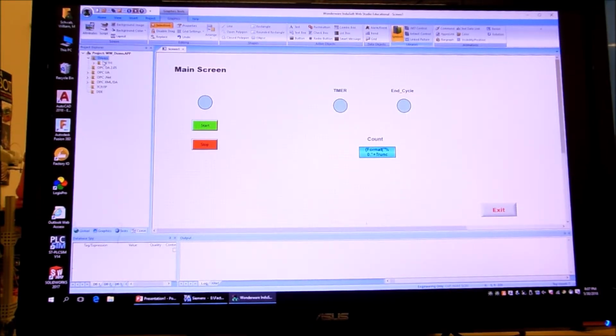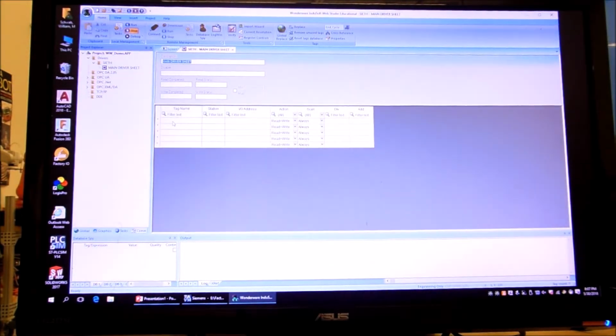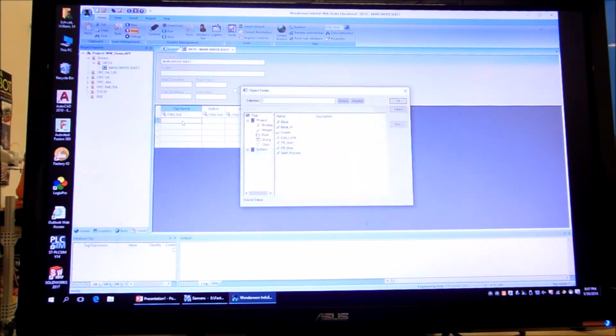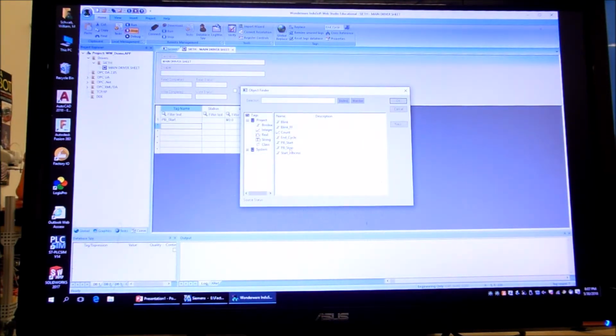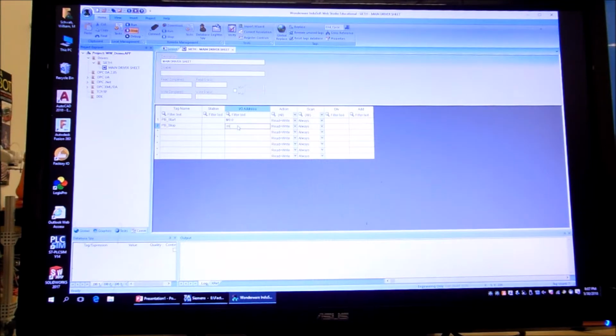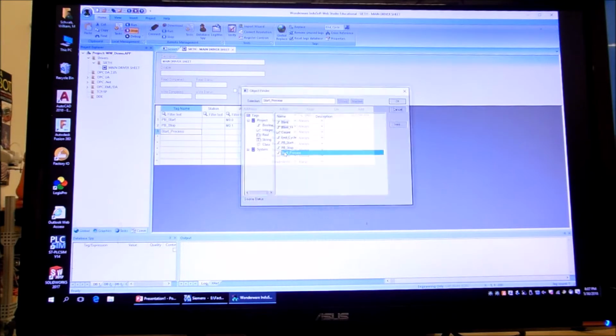But if we click in drivers, now we see that. Now if we click down here, it'll say the driver sheet. Here's where we actually put the tag names to marry them to the PLC. So if we click on these, it'll give us what our tag names are. The first one is we want start, and that is memory 0.0, and that's all we need. For the second one, we're going to put in stop, and that's memory 0.1.